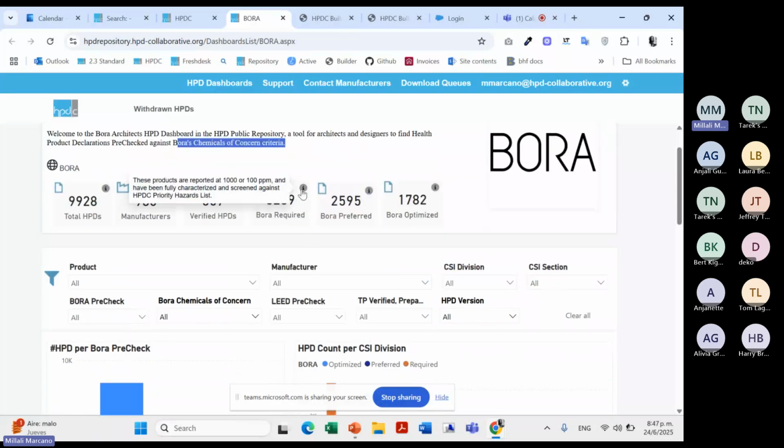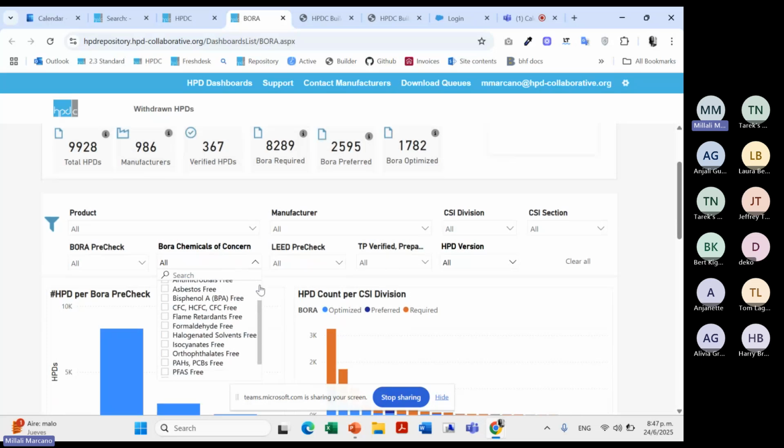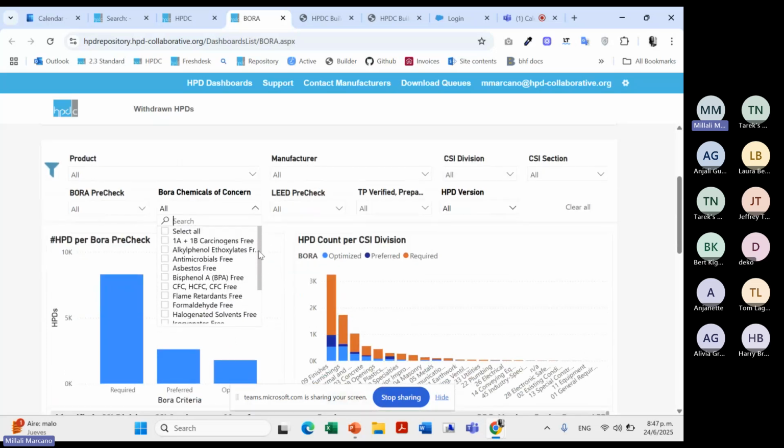In that case, they're looking at HPDs that are reported at 1,000 or 100 ppm and characterized green against the HPDC priority hazards list. They also want to look at HPDs that are free of 13 different chemical classes. We worked with them to develop these filters. They developed this list with Ferrous and Habitable, who were developing the Ferrous chemical library. And now we can screen HPDs against each of these chemical lists.